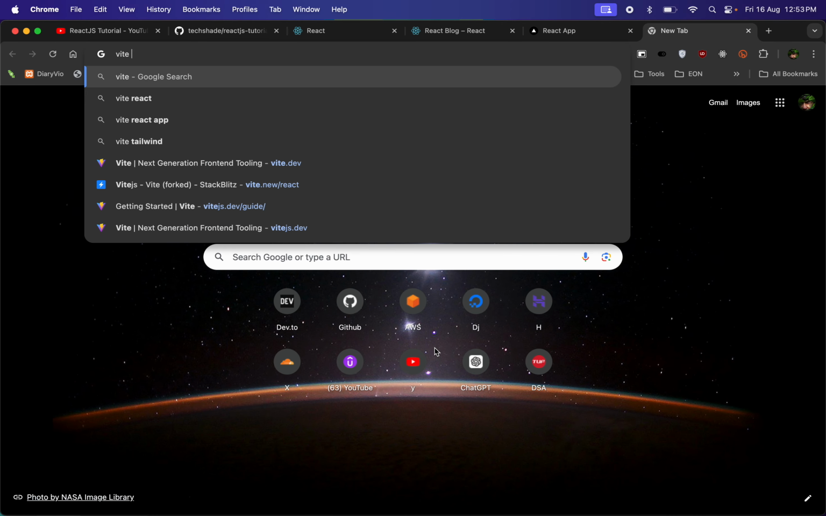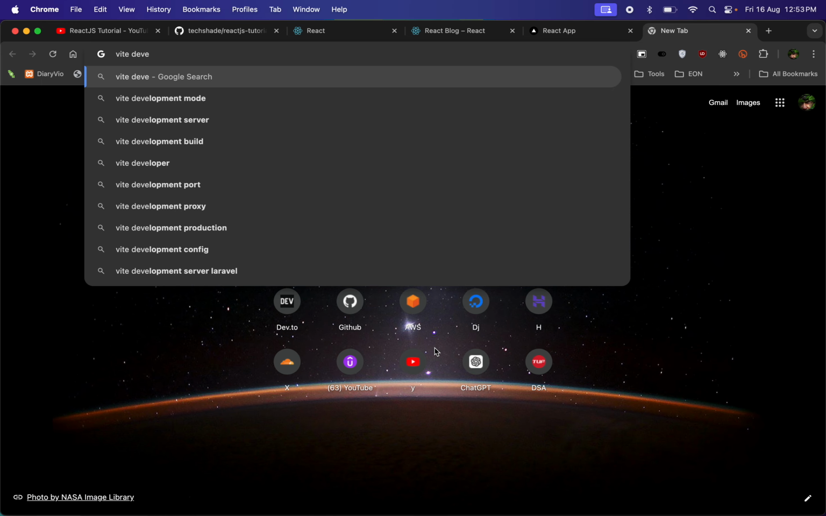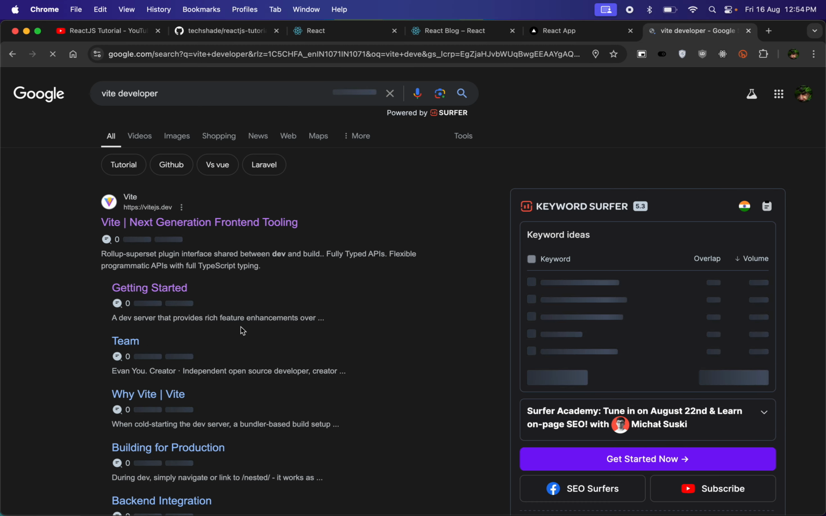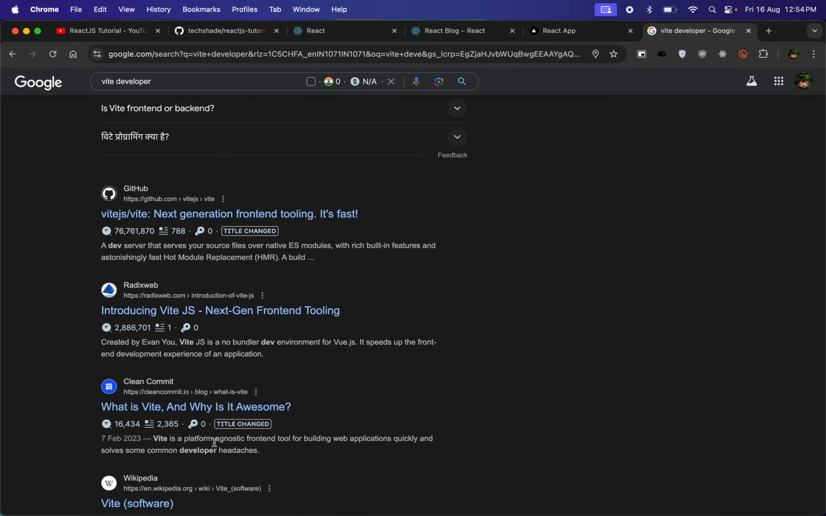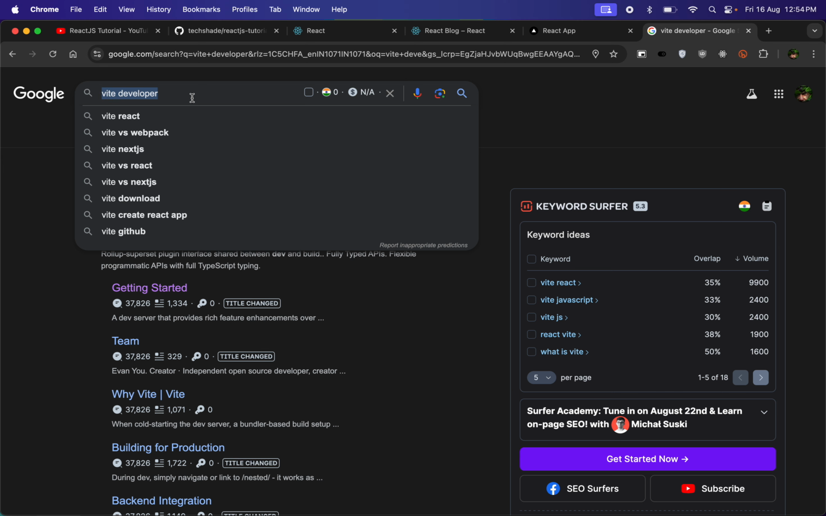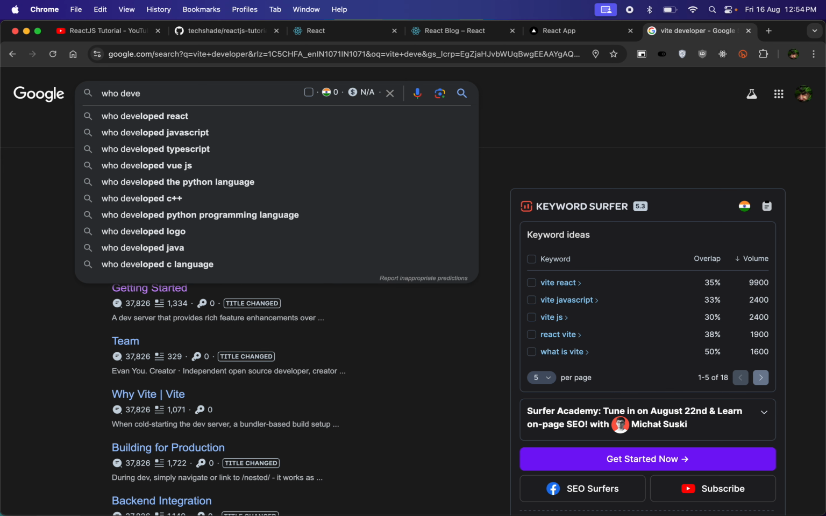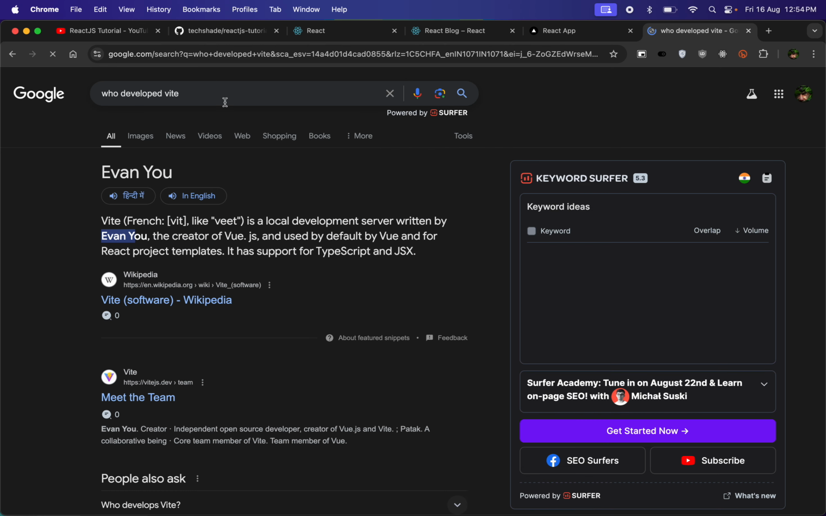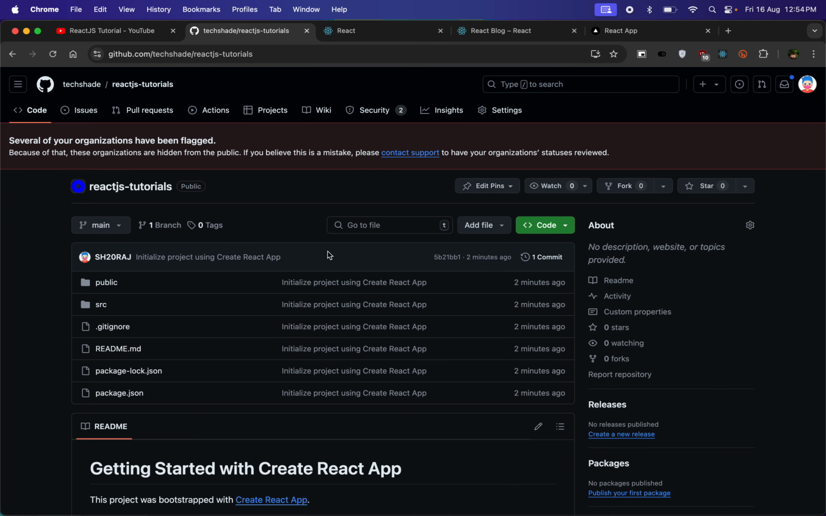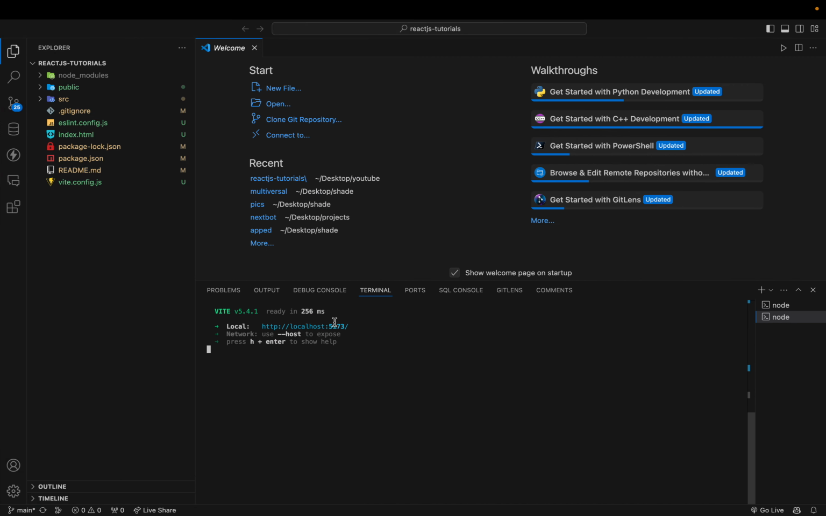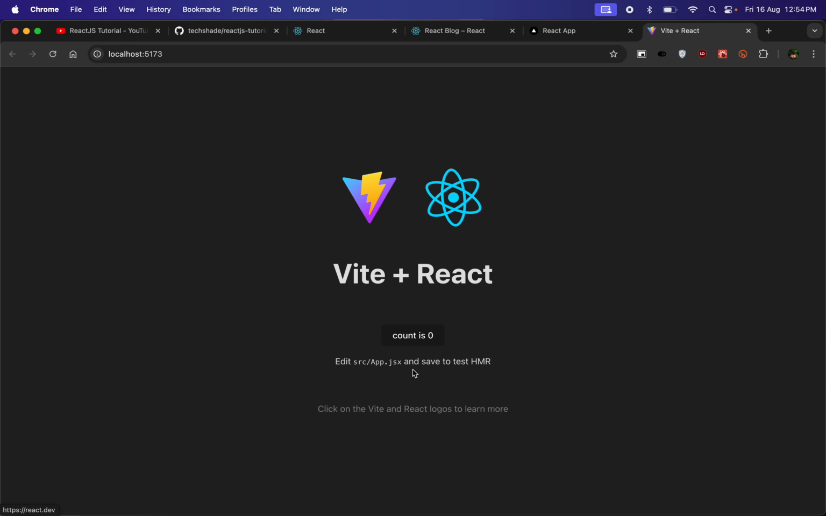Let's see, Vite developer. React is developed by Meta. Evan You created Vue.js, and here is our thing, and you get a perfect counter here.